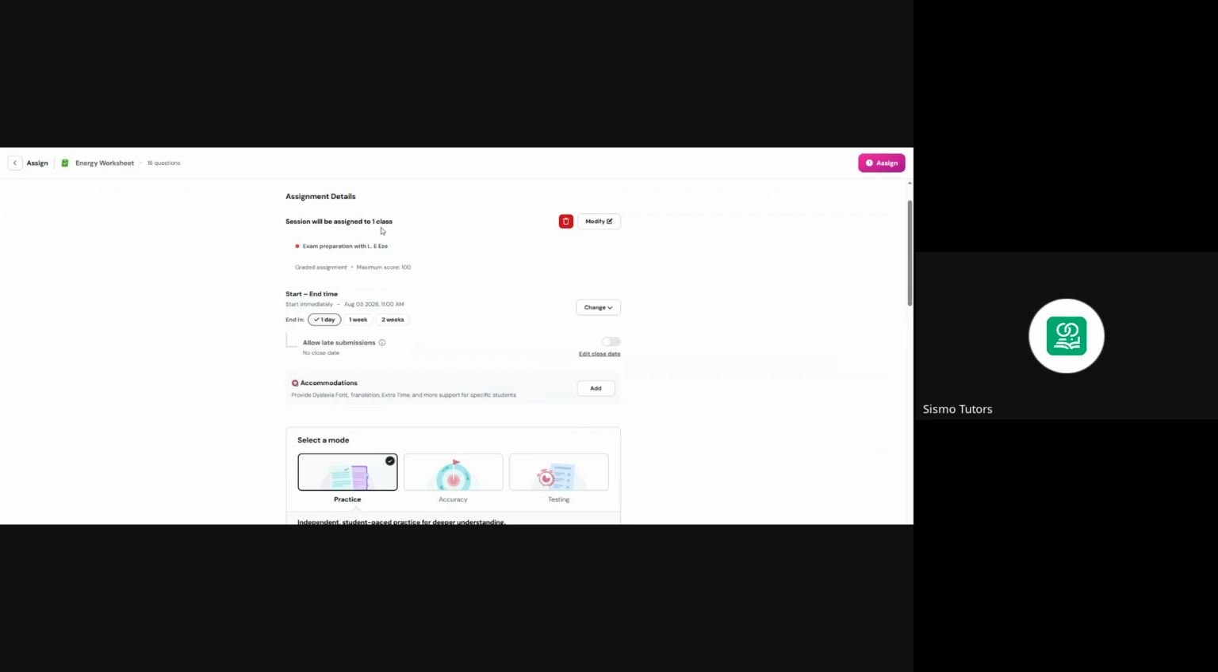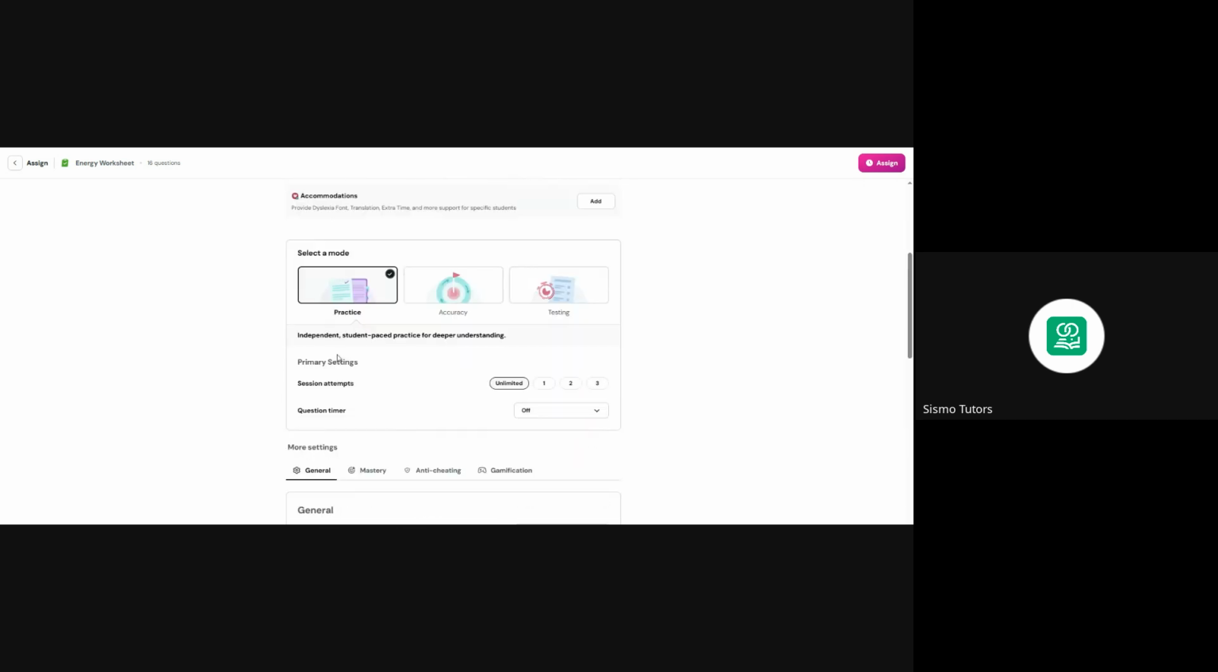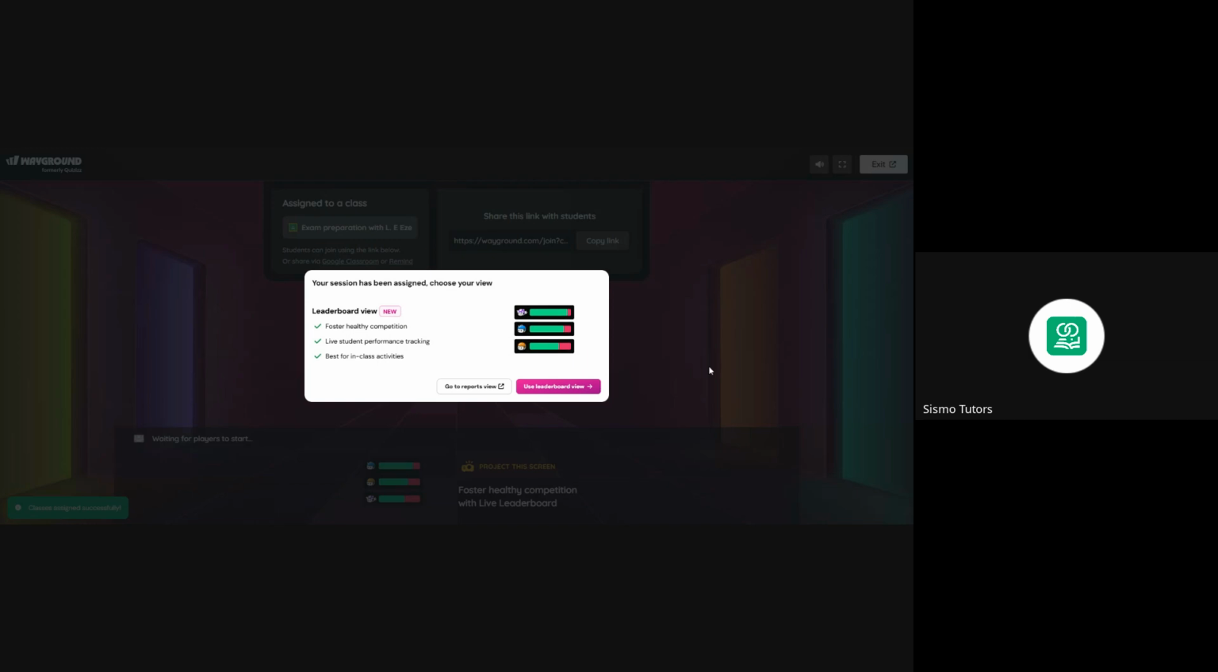So sections will be assigned to one class, exam preparation with LESA, the graded time. Is there a time you want them? You do want to set a deadline? You can set a deadline. After that deadline, those students will not be able to answer the questions. And then you could just click on assign, and then the stuff is assigned to the students in your Google Classroom. All right.